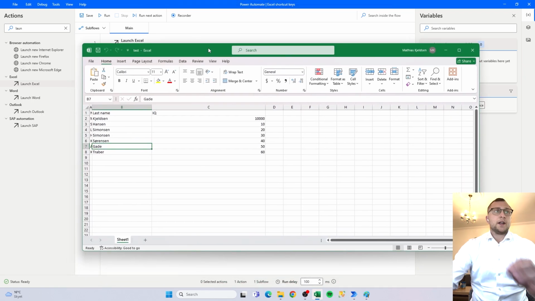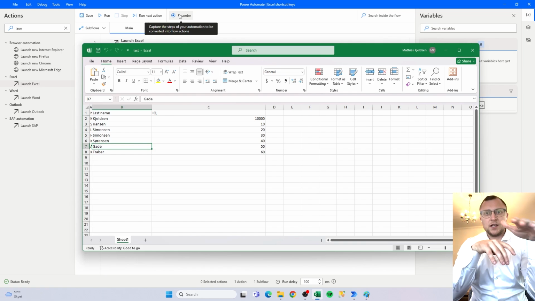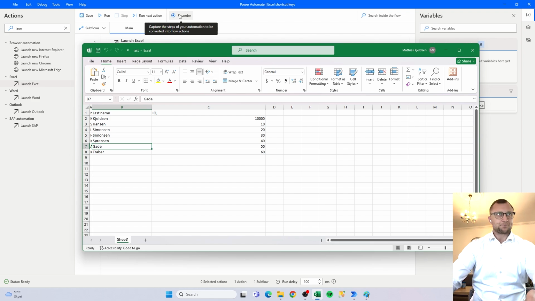So what we want to be doing now is that we want to introduce the recorder functionality, and simply let Power Automate Desktop record the functions or the keys that we're sending to the file by itself. It's way easier and way faster. So we'll do that.